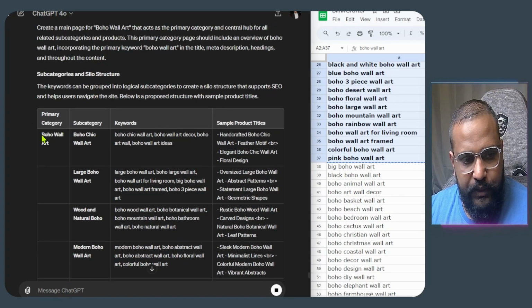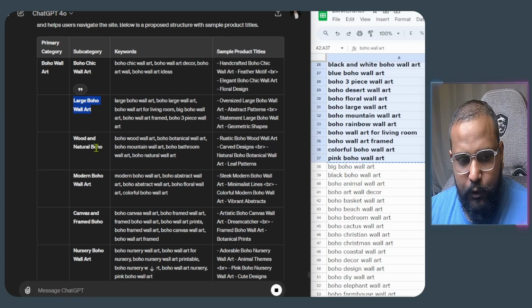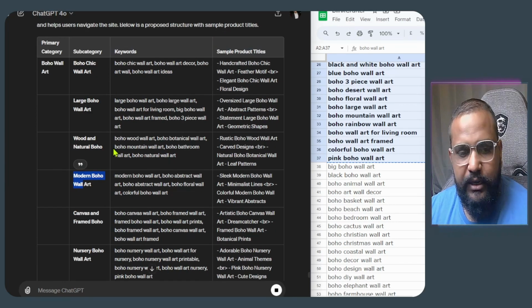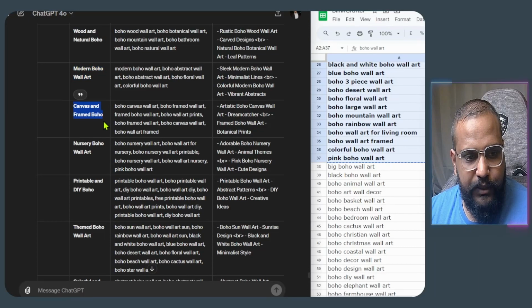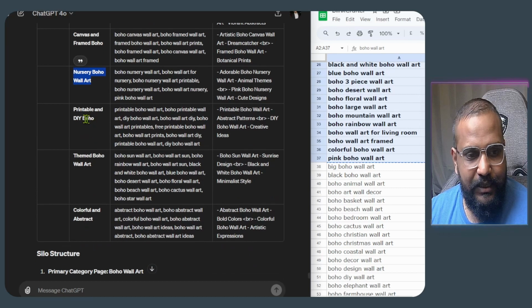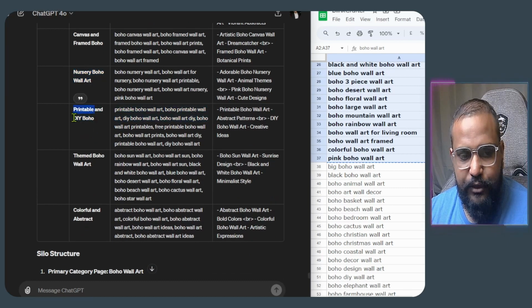So let's go through this. We have boho wall art, then we can put subcategories as boho chick wall art, large boho wall art, wood and natural boho wall art, modern boho wall art. It's not mandatory that you have to use each and every keyword. You can skip this one because I don't know whether they're going to use wood based or some kind of boho wall art, so we'll skip that one. Sorry, this one, and we'll have these two. We'll take this one. We'll take the canvas and framed. I don't know if the boho wall art exists in nursery, and printable and DIY. So we can use printable boho wall art instead of DIY boho.